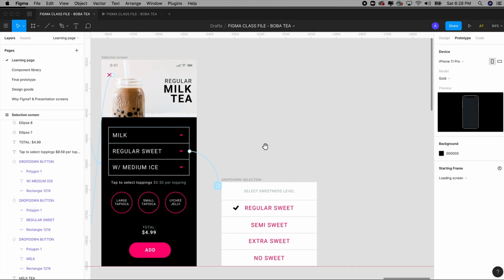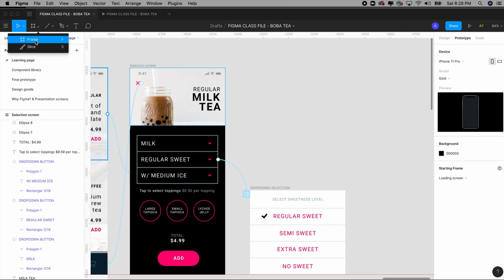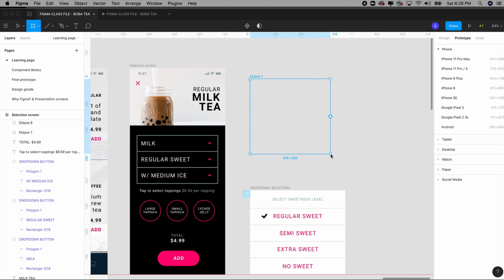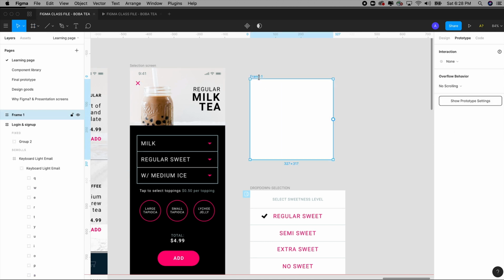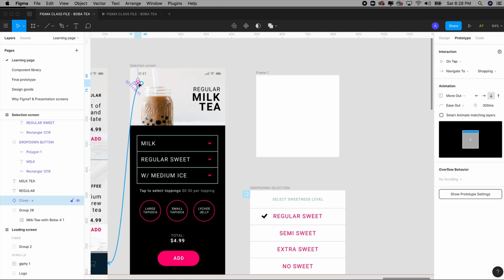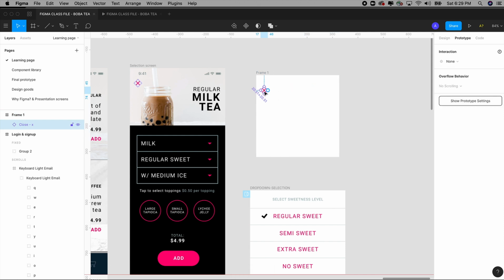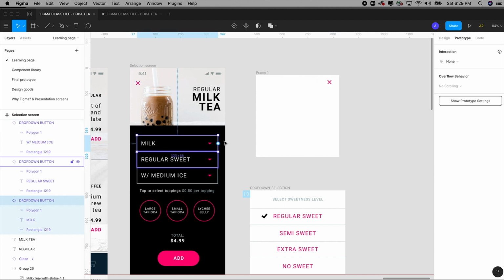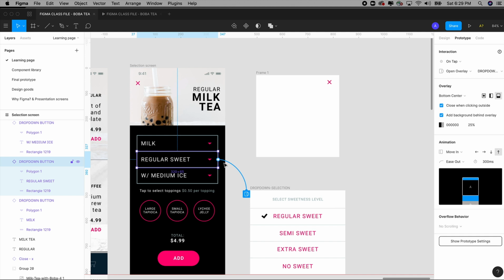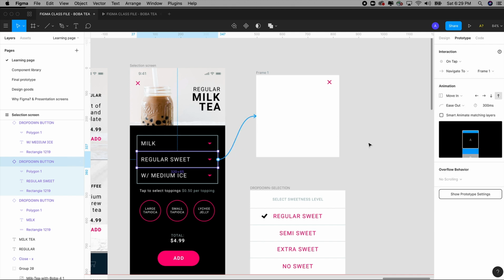I'm going to really quickly make another artboard to show you different ways that you could use this overlay. So let's say you wanted to have just a mobile come in the center of your artboard. So I'm going to move this X over here, and let's just say milk, or we'll keep it on regular T. Here are some different ways that you could use this overlay feature.